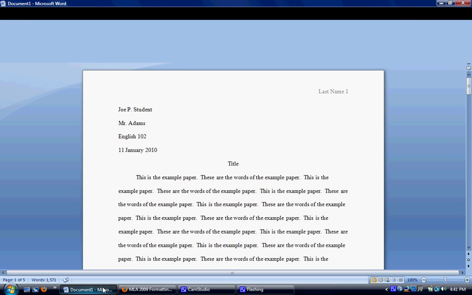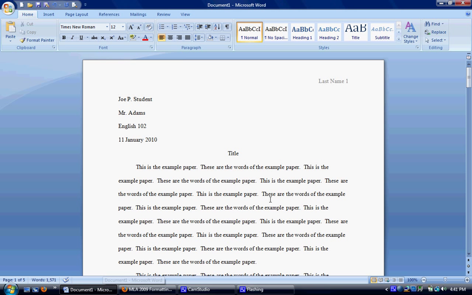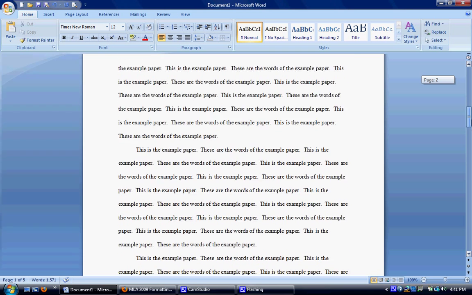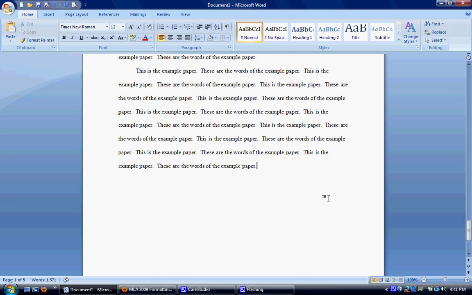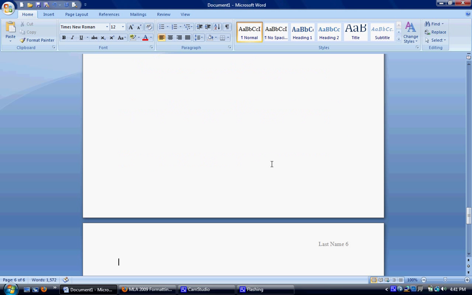Now what I want to show you is just how to do the basic format of the page. So let's say you've just written your paper and you've got everything formatted correctly according to our other tutorial, and you're down here on page 5 and you've just finished. You want to just go to the next page to start the works cited page. So you hit Control Enter and Word will automatically move you down to the next page.